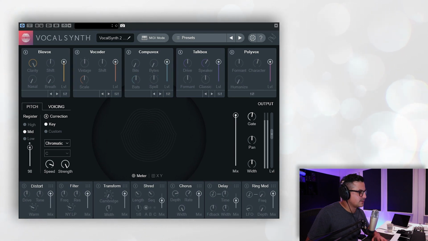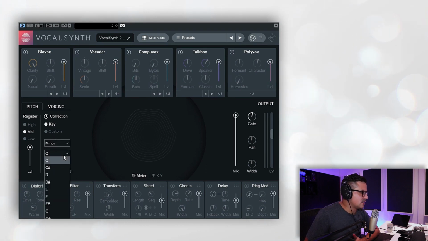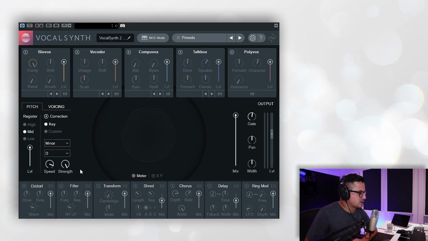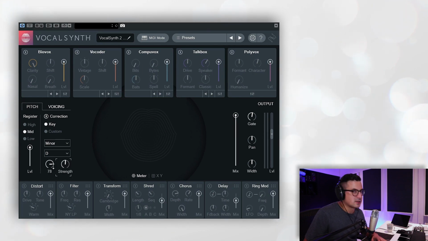Now you're going back there. With the correction turned on, we can select a key for our track. Let's go with something like this. And you can hear the pitch correction kicking in. Facing the unknown. You can adjust the strength and the speed so you don't get that horrible auto-tune effect, unless you want that.